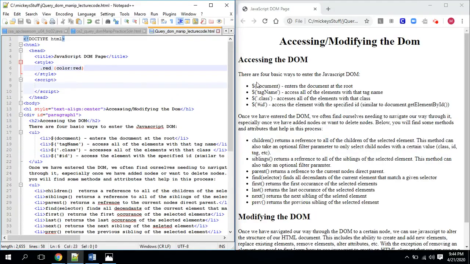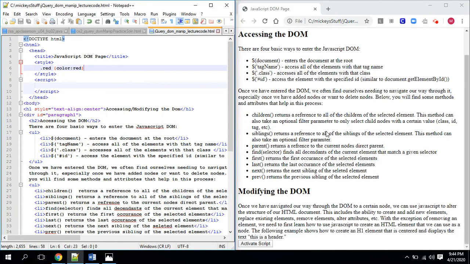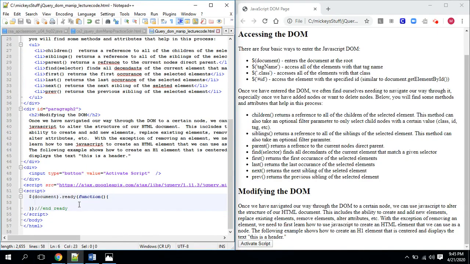Let's look at some example code. So this is the same web page that we were using in our previous document when we were talking about traversal and access. And what we're going to do here is look at a couple of examples of how things go.